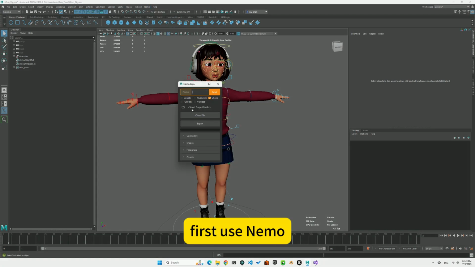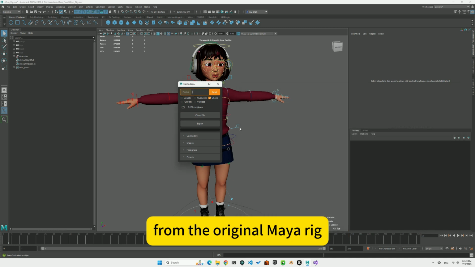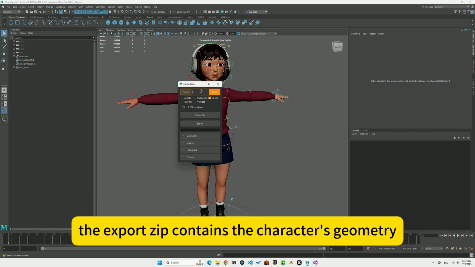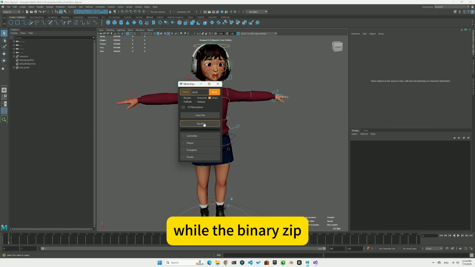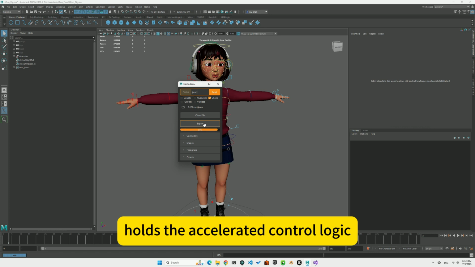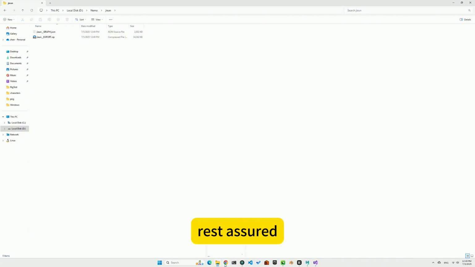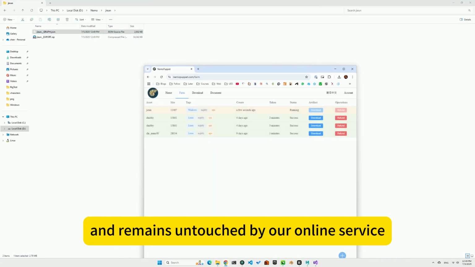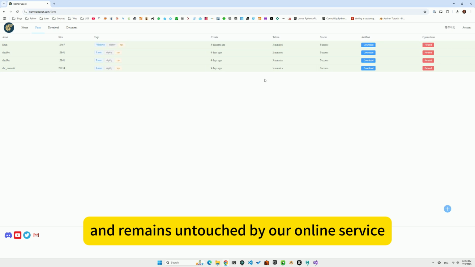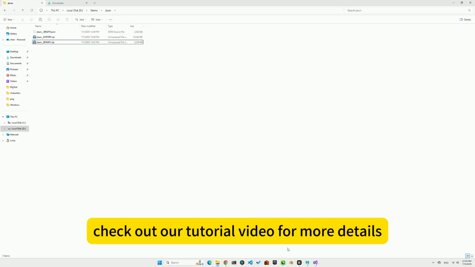First, use Nemo Puppet to generate 2 zip files from the original Maya rig. The export zip contains the character's geometry and texture data, while the binary zip holds the accelerated control logic processed by our cloud farm. Rest assured, your confidential data stays in the export zip and remains untouched by our online service. If you're curious about how this process works, check out our tutorial video for more details.